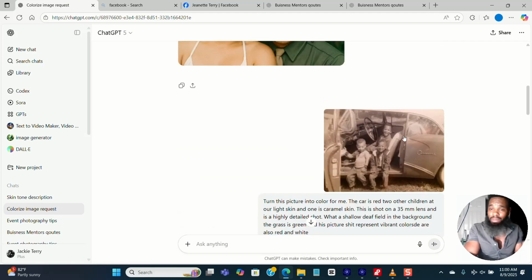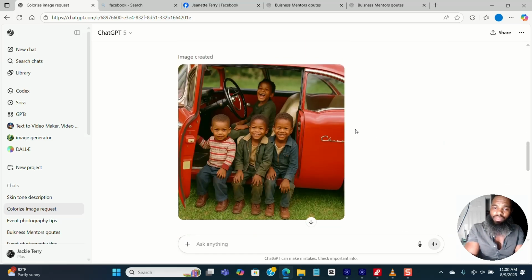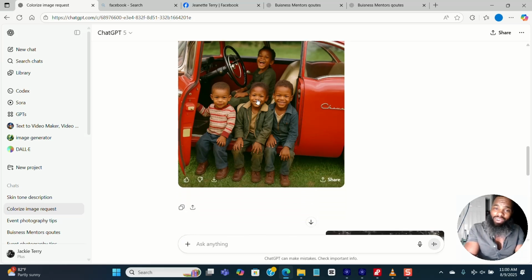Like the car could have been black. I want it to be red. And then, you know, I got even more detail with it. I'm like, okay, make the seats, right, red and white. Look what it gave me. I'm going to show you. Look at that. Look at that, right?